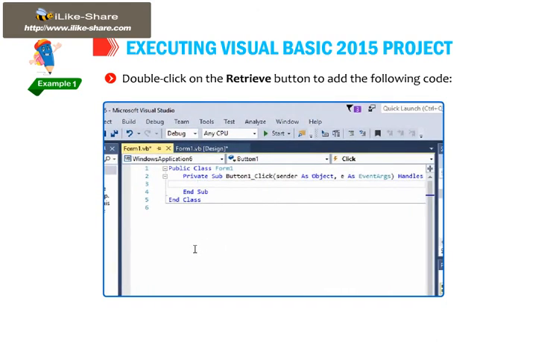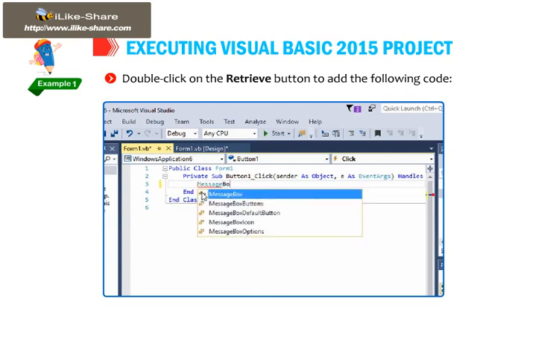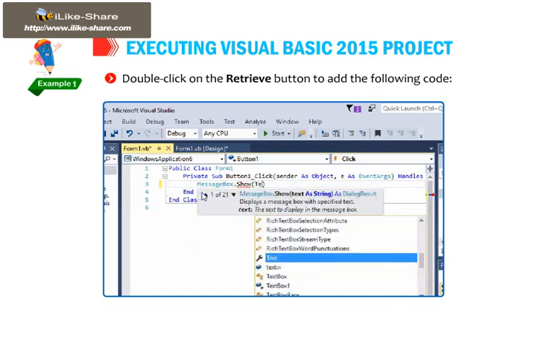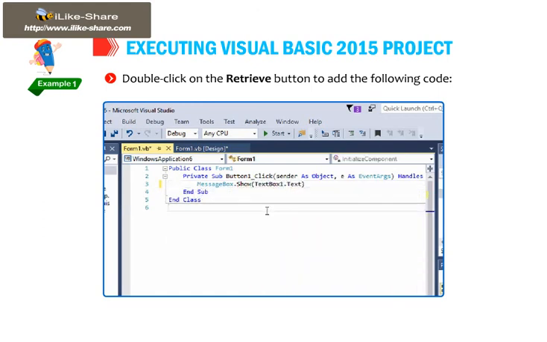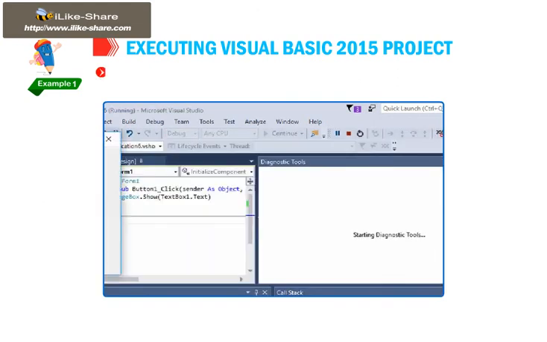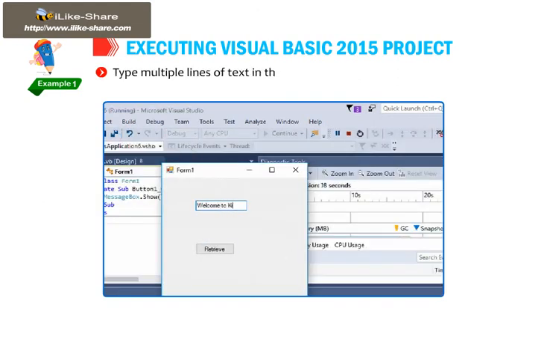Public Class Form1, Private Sub Button1_Click(sender As Object, e As EventArgs) Handles Button1.Click, MessageBox.Show(TextBox1.Text), End Sub, End Class. Press F5 to run the program. Type multiple lines of text in the text box and then click on the Retrieve button.